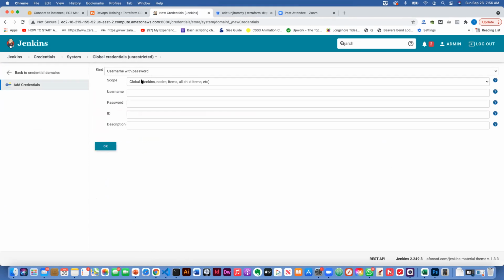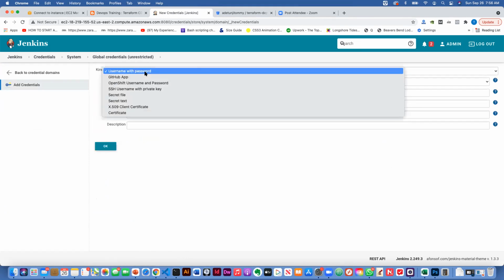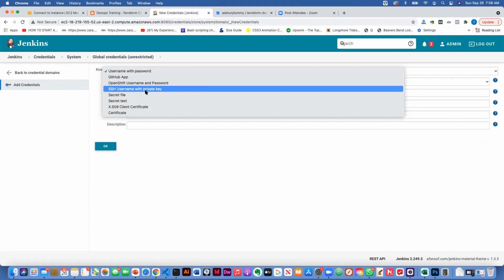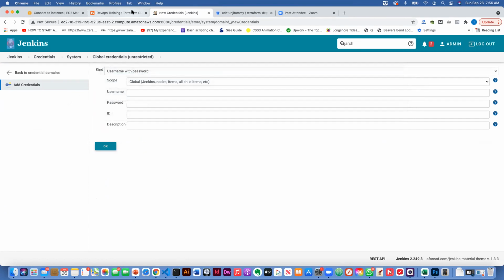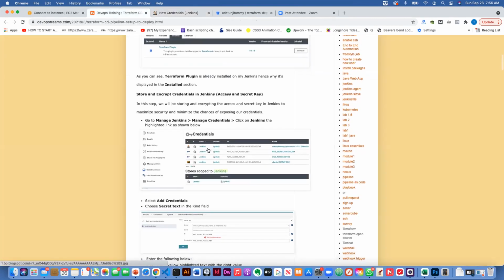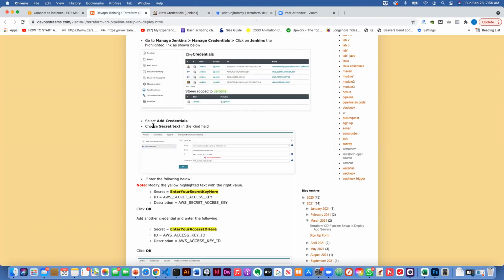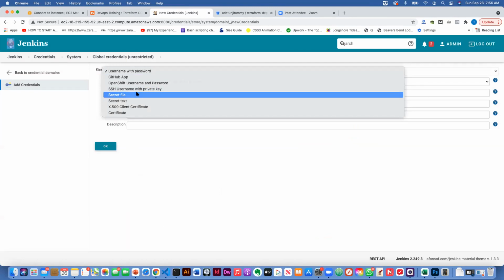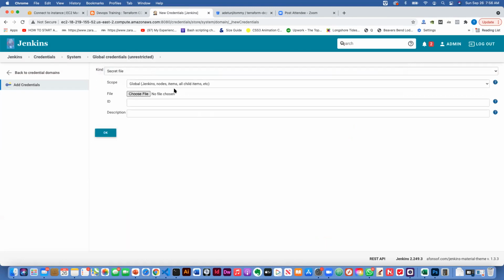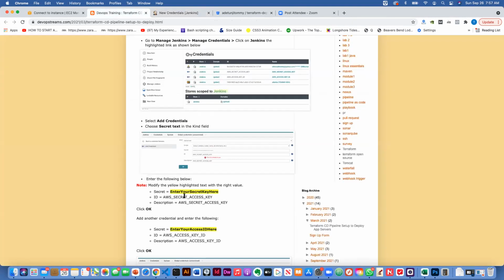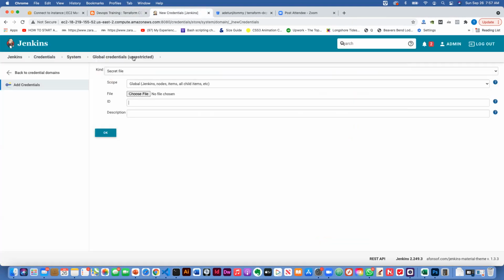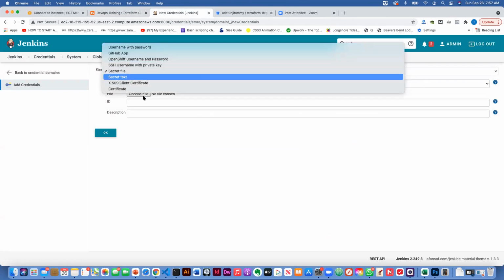Click on that. You will have different kinds that you can select. Choose secret text in the kind field. So here, secret text. If you choose the wrong thing, like secret file, it won't work. Oh, secret text. Thank you.